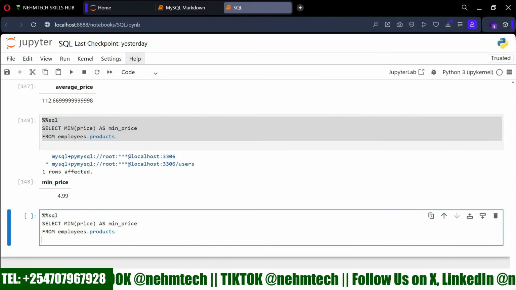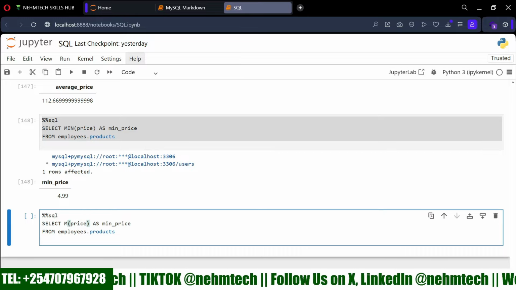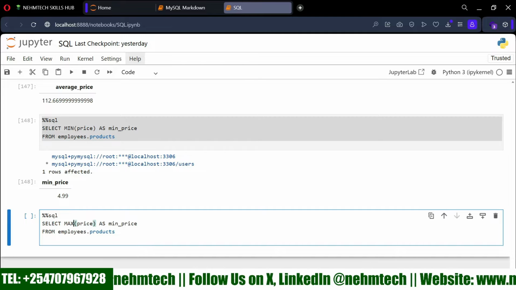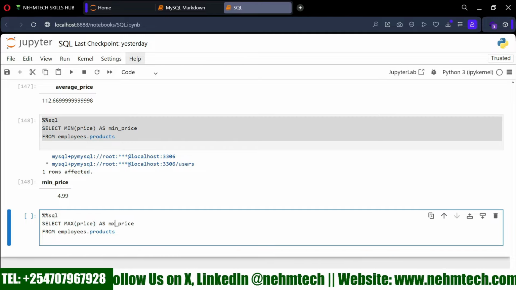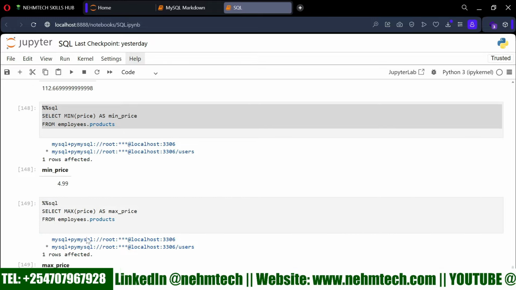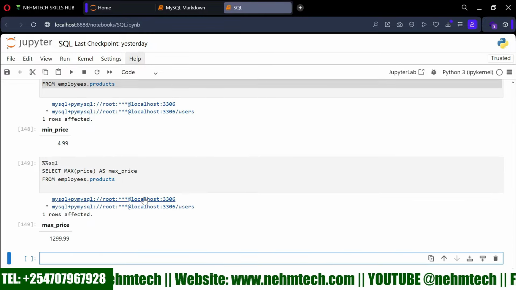Remember, it is returning the scalars because when you're trying to get something like an average, it's just one value. So maximum, I'll change it to max. Then here I'll change also to maybe max price. Max price there. It is 1200. So that's the maximum.